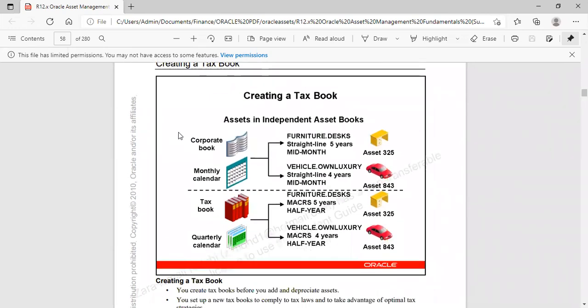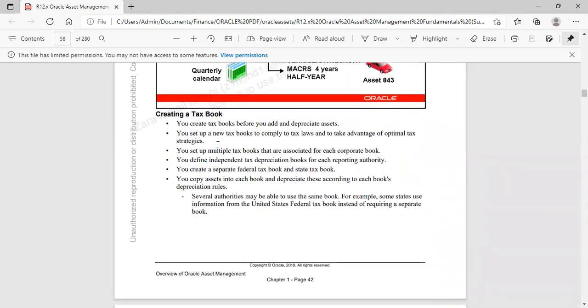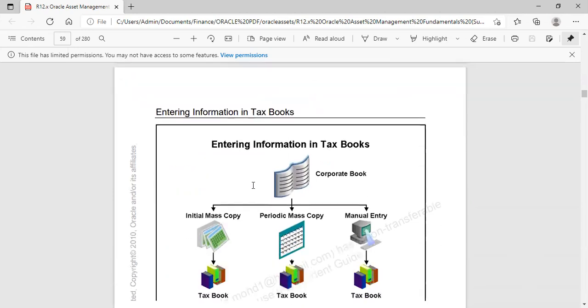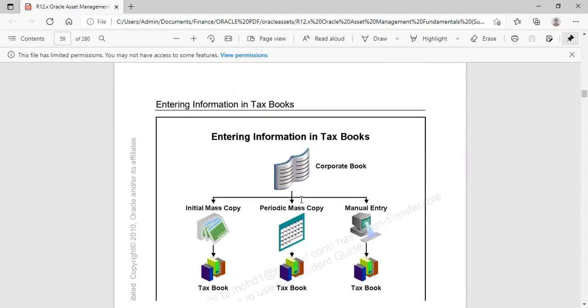Creating a tax book. Once you have created the corporate book, just copy that. You can create a tax book to comply with tax law. Suppose I created the book, and I want to calculate income tax separately, or corporate tax separately, I can add. In foreign countries, you will have 2 or 3 taxes, mostly in South American countries like Colombia, so you have to create a tax book. In some states in the US, they use the federal tax book instead of requiring a separate one. So you can create. Okay.